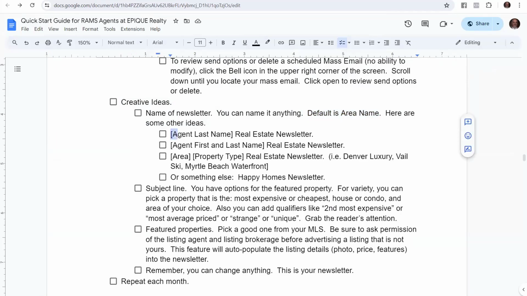You can name it after you, your agent last name, like mine is Cerrone. So you could say Cerrone Real Estate News. That'll work. The other thing is you could use your first and last name. So Mike Cerrone Real Estate News. Great. That's unique to me.